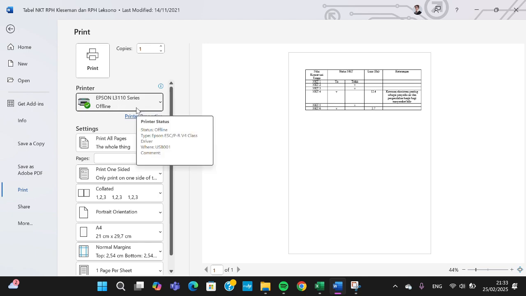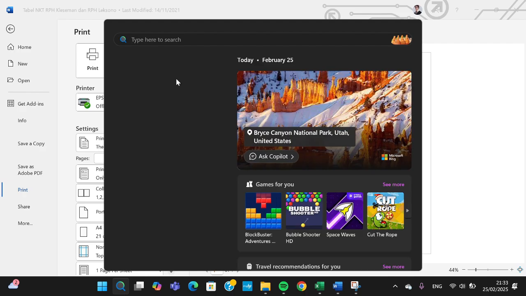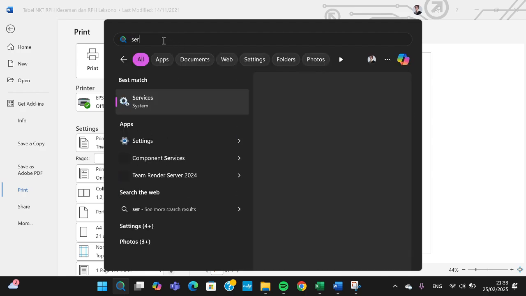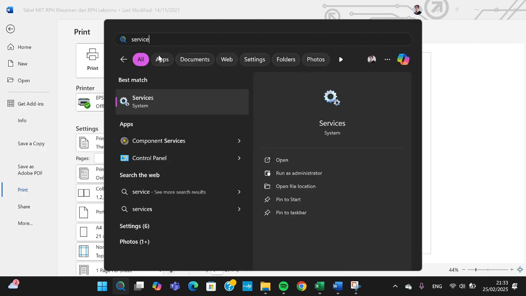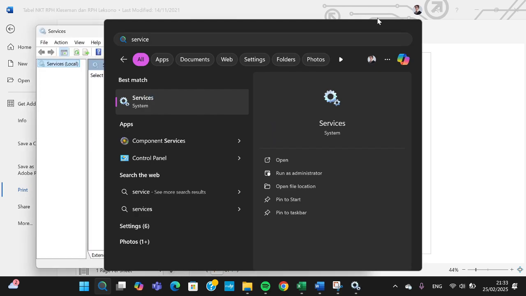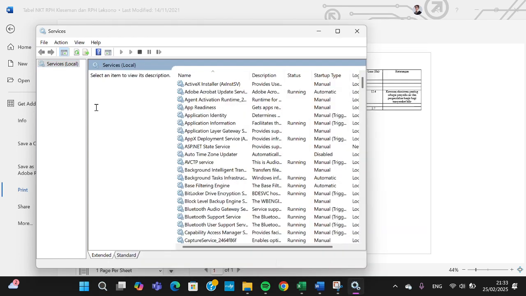If we want to fix this problem, guys, we need to go to Services. You can go to the search bar on your Windows 11 and then open Services. Usually if no printers installed appears on your Windows, it means that the print spooler is stopped, so we need to activate it again.